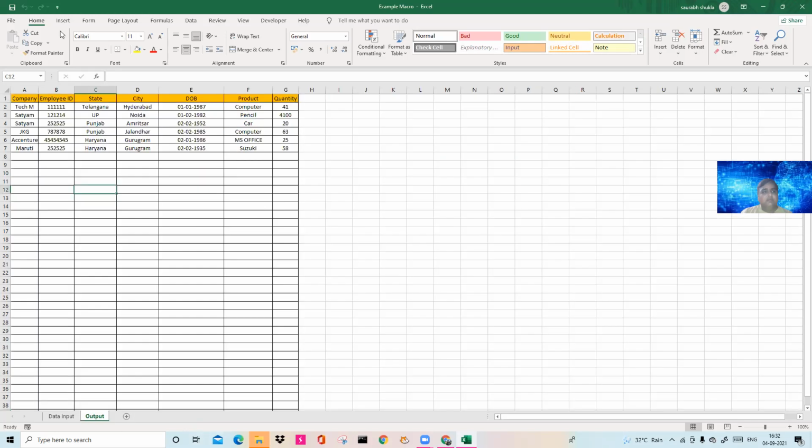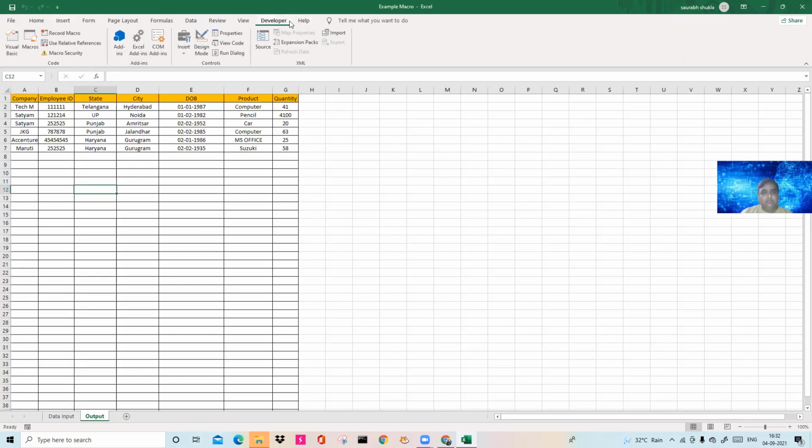Only one thing you have to remember, as I told you: add the developer tab, record macro, and use relative reference. This is a very important part. You have to use it once in this particular video, but as per requirement, you may have to use it several times. Wherever you have to give the reference, you have to use this. So use relative reference and record macro.